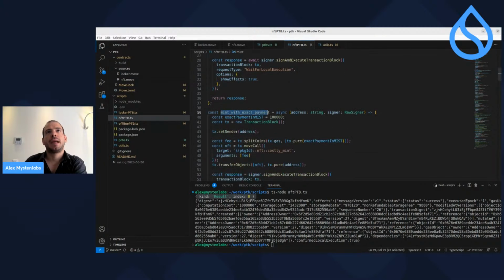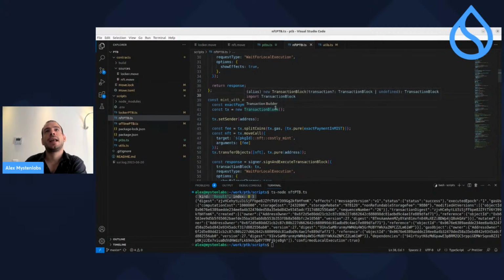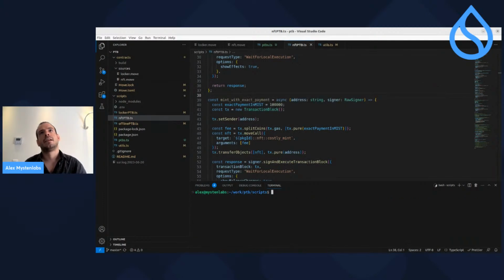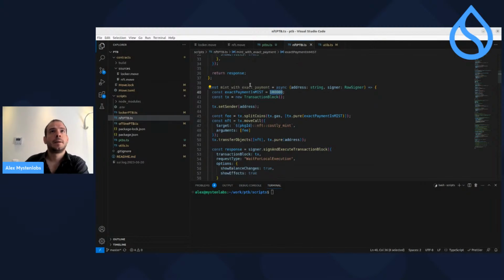Mint with exact payment. So this is another pattern. Whenever we have to pay, it doesn't have to be a mint. Whenever we have to give a coin as payment in a function, we always assert that the payment that we get is exactly the same value that we need. In this case, we know from the move contract that we want 100,000 Myst. The values are always in the decimals. So in case of SUI, it will be Myst.